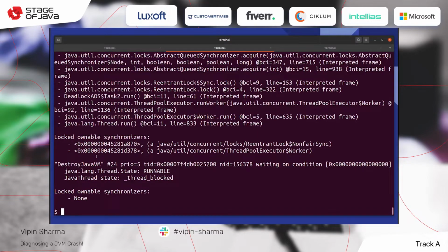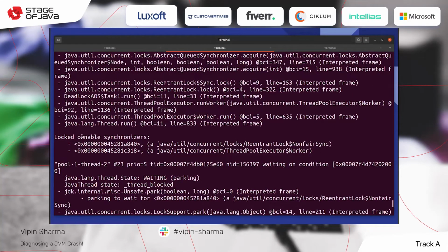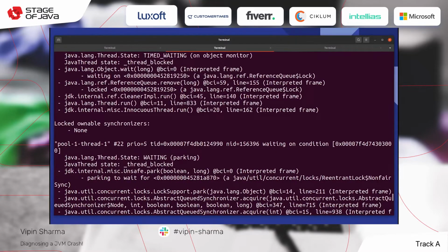Now if you look at this program has some logs. Logged enable synchronizers. It gives this information because it has a deadlock. I'm using Java util concurrent logs here. Okay.